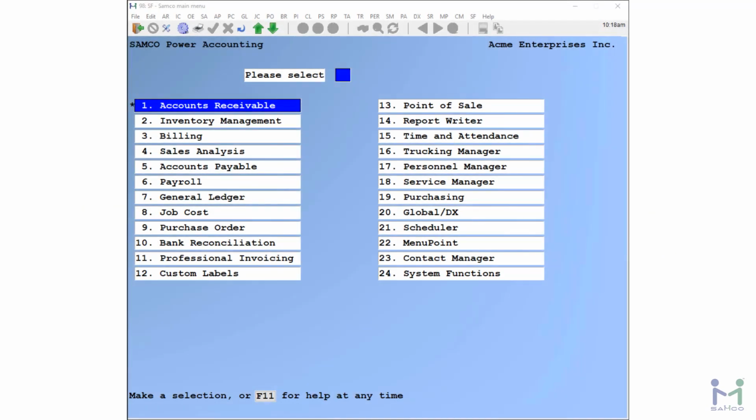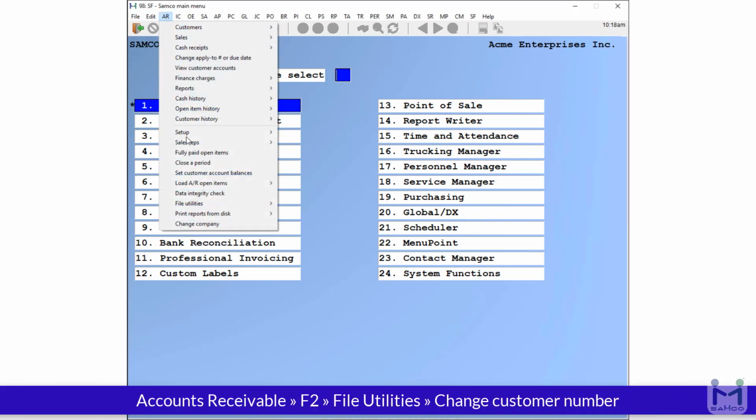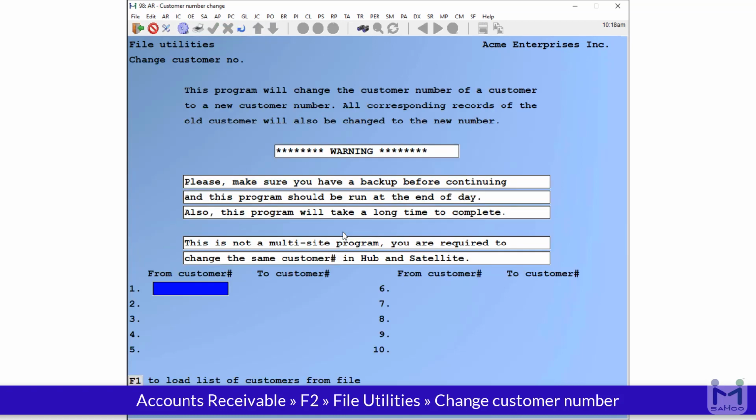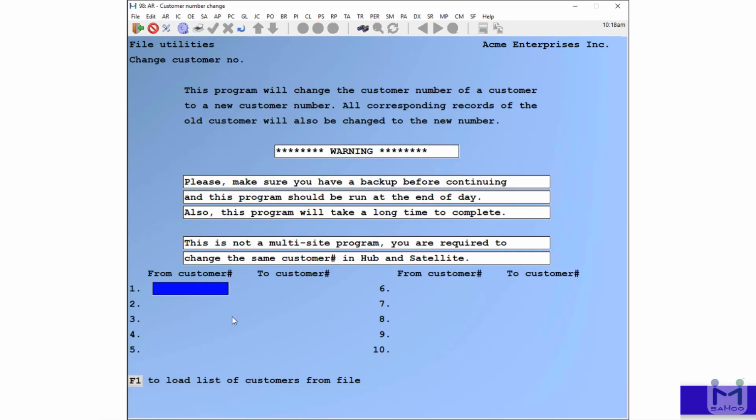Let's say, for example, you have 2 customers that were created and both customers had transactions in their accounts. However, they're the same customer. We can merge these two customers together quite easily by going into the Accounts Receivable module, selecting File Utilities, and change customer number.